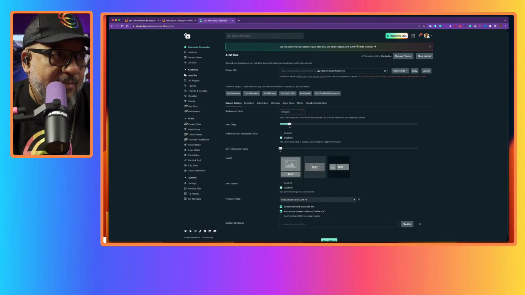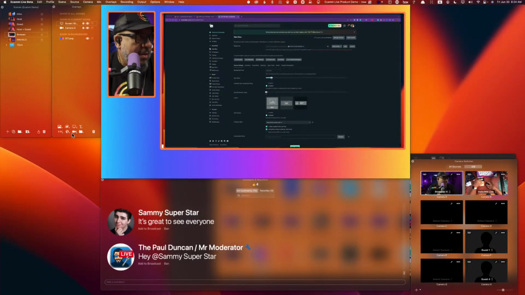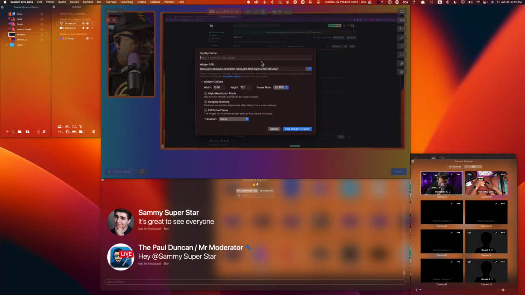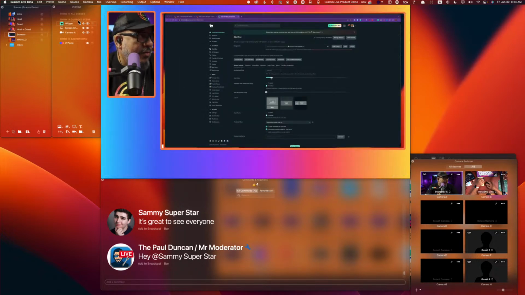That's it. Then come back over to Ecamm and press on this widget right here. And then paste this in right here. And then you can do what you want. I hit high res. I'll hit keep running. And then you say add the widget overlay. I'm going to put this in the top for right now.